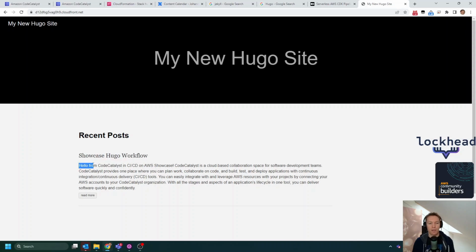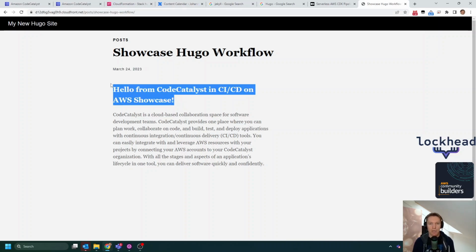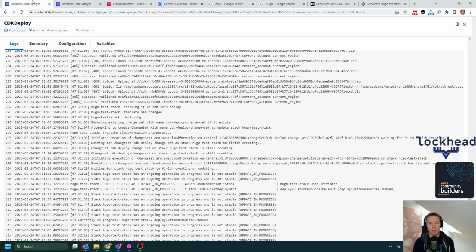Then I have my hello from CodeCatalyst in CI/CD on AWS Showcase, and if I go to the page itself, this is a static page. It has been rendered behind posts. It has a date, that's the date that we set. It has our title that we already also had. And it was really easy to bring this Hugo site up and running.